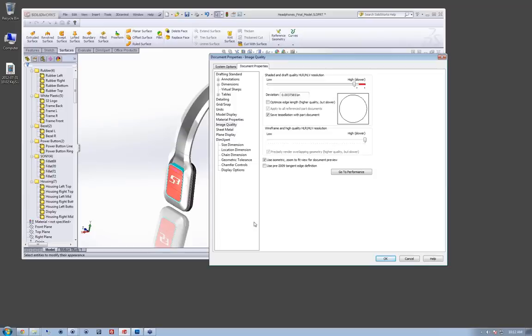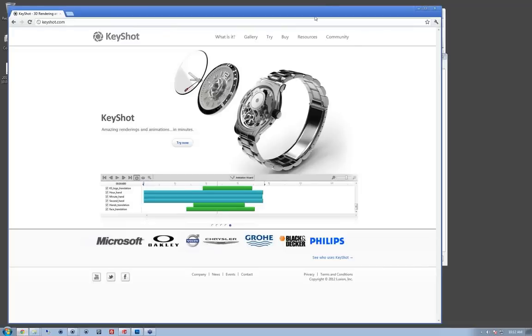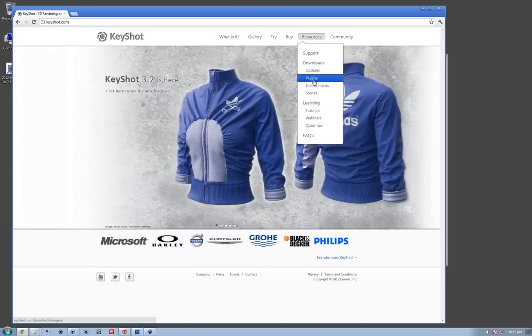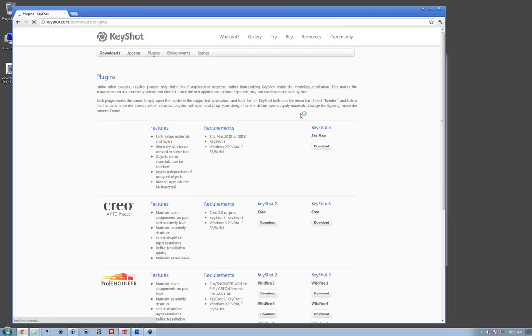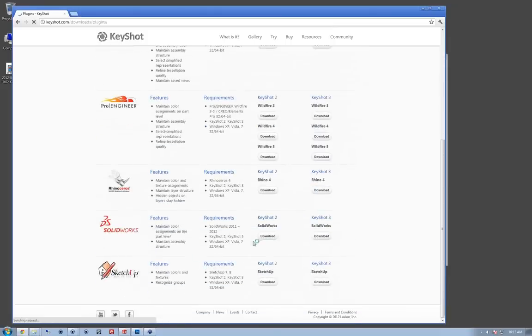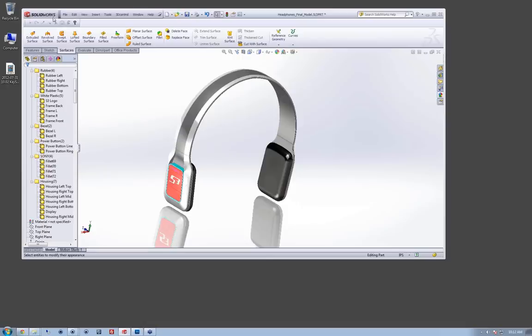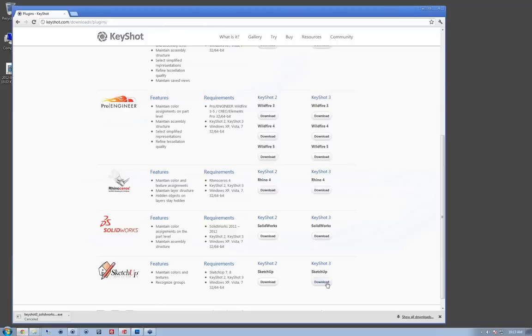So before we save this, let me bring up KeyShot.com here and just show you where the SolidWorks plugin is located. So resources, downloads, and plugins. And scroll down here. If you have SolidWorks 2011 or 2012 and KeyShot 2 or 3, you can go ahead and download that. And once you have that installed, restart your SolidWorks or your modeling software, and you should have a button that shows up here. Oh, looks like we have to install it. So let's go back and continue that download.